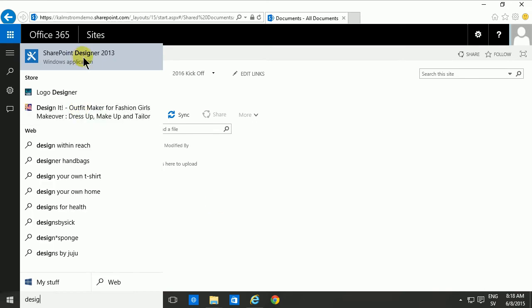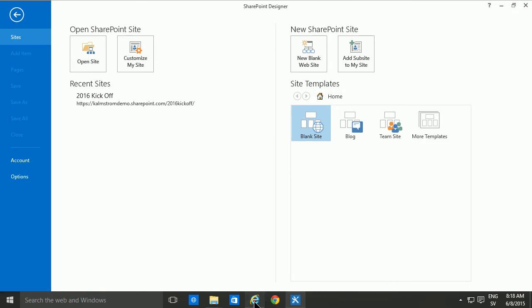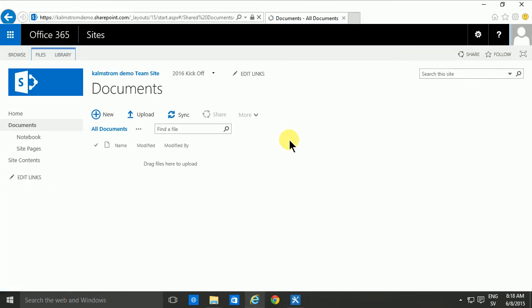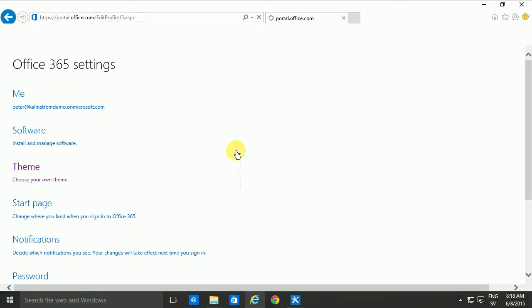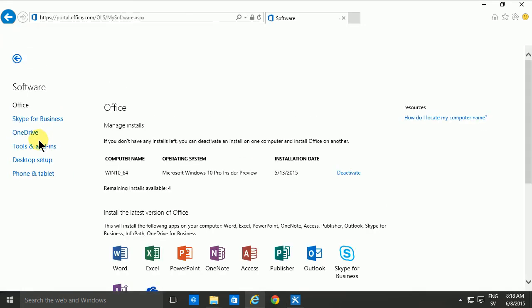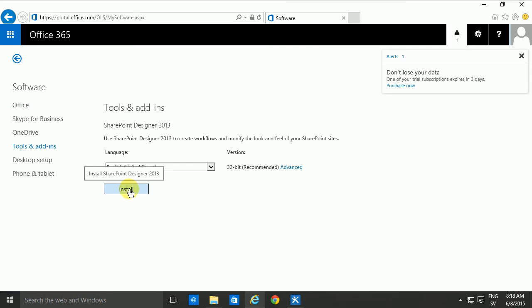If you haven't already installed that, which I have, you can find it. Let's go back to Internet Explorer here under the little cogwheel and Office 365 settings, and then under software, and finally under the tools and add-ins. That will lead you through the installation wizard of SharePoint Designer 2013.